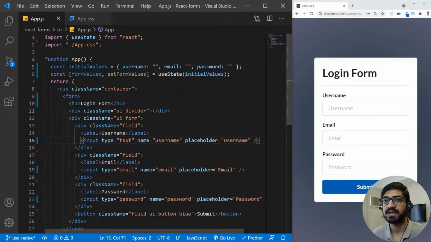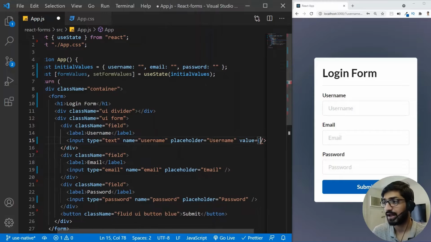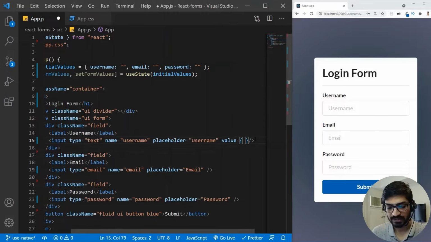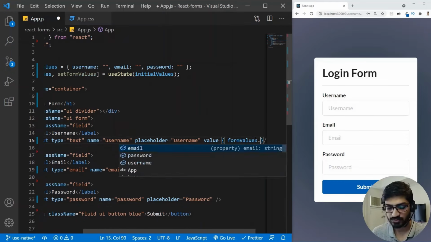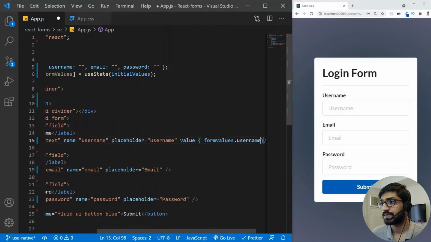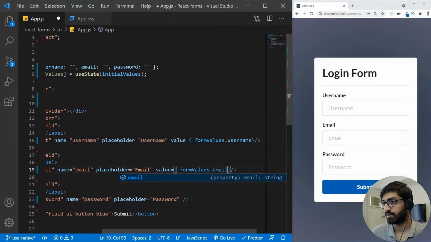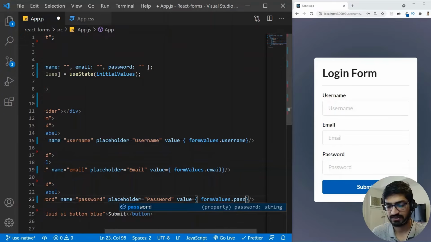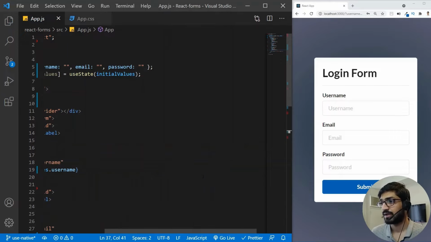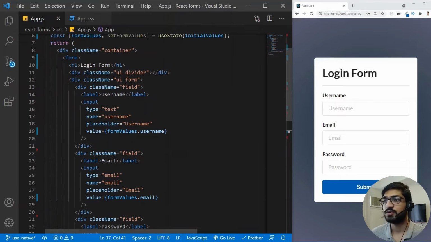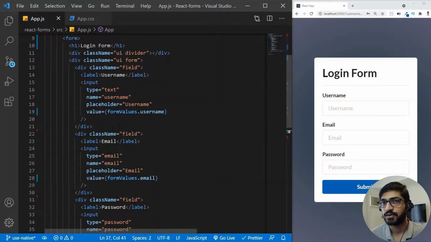All right, so now we have the initial values, and now we are going to go to the input fields and bind the value of the input field with this formValues. So this is my input field. I'm going to add a value, and the value will be formValues dot username. So let me just copy and paste. I'm going to copy this and add it here, and this will change to email, and this will become the password. All right, so we have added the values and now it's linked with our useState.